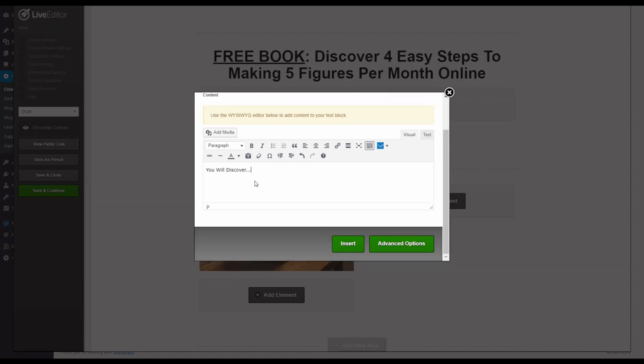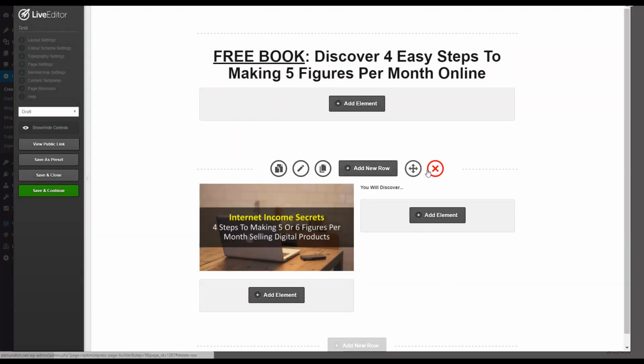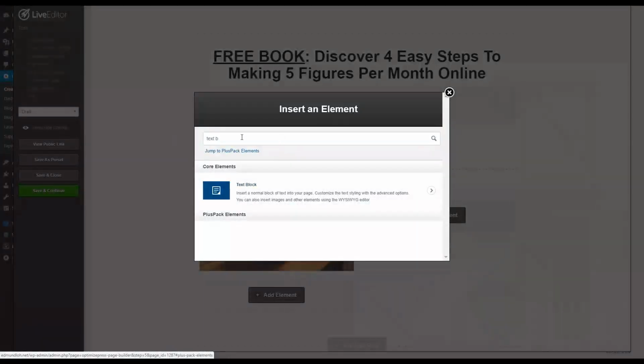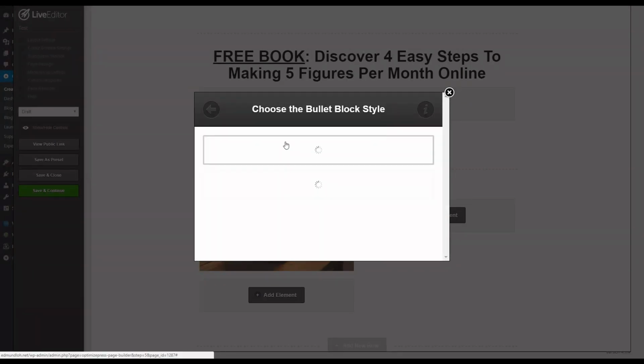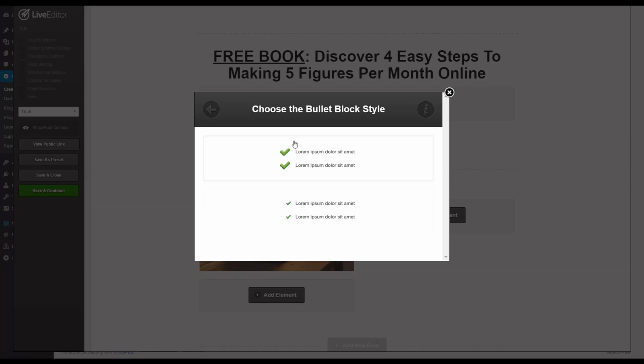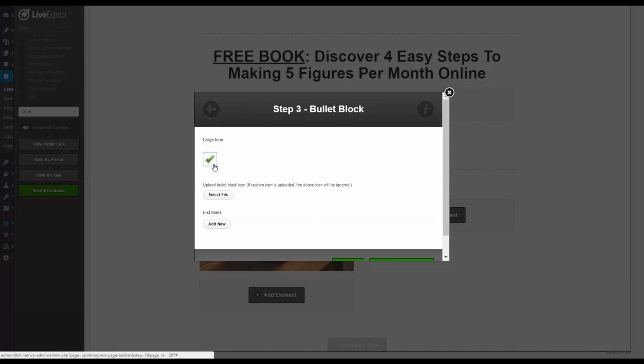Okay, so here's what I like to do. I like to have this whole thing in bold and click insert, and here we go. And next up, we click add element, and the next thing we're going to look for is the bullet block. So bullet blocks are basically those benefit points you see where they are stylized by itemized sentences, and this is what bullet block does.